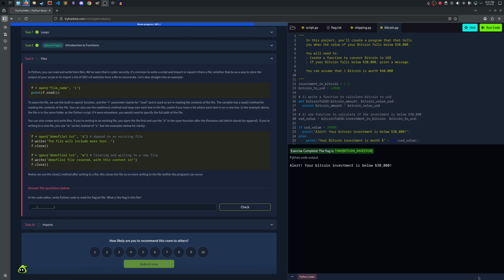You could also create and write files. If you're writing to an existing file, you open the file first and use the "a" in quotes in the open function after the file name call, which stands for append. If you're writing to a new file, you use the "w" in quotes, write, instead of an "a" in quotes. See the example below for clarity with this example. Notice we use the close method after writing to a file. This closes the file, so no more writing to the file within the program can occur.